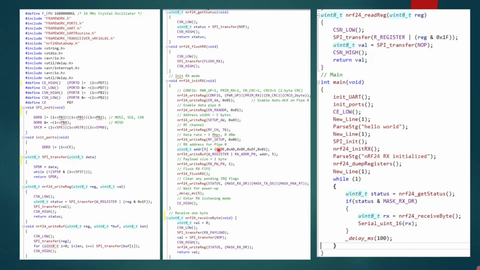Now, after all that, what we do is we flush the receiver. Then this is housekeeping. Flush the receiver, and then we're going to make sure that all the interrupt flags are set, enabled to 1 or 0 as it may be. Then we wait for 5 milliseconds, and then we deselect the chip by going CE high.